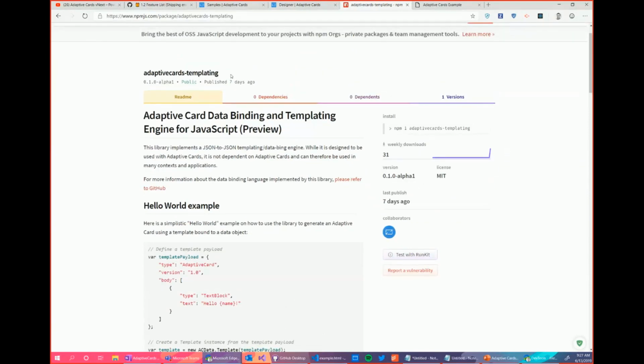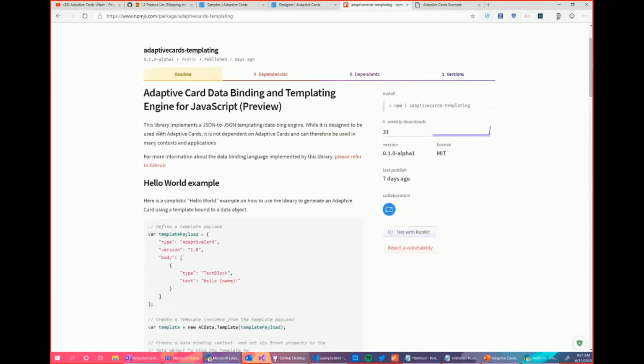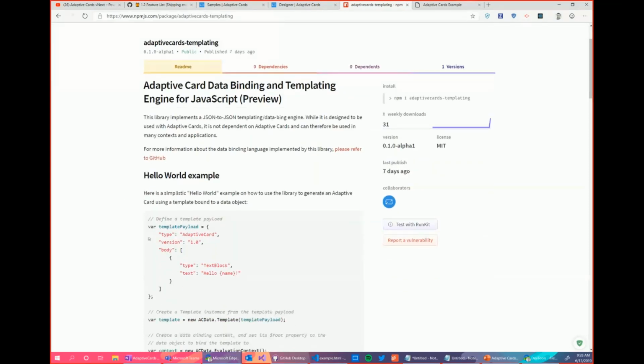Sure. So the gist is last week, David wrapped up and we shipped this adaptive cards templating library. This has been a key ask from basically prototyping, and I will stress, this is version alpha 1, but this will at least let folks start prototyping with the JavaScript version of the data binding library. And it's shipped as a separate library.